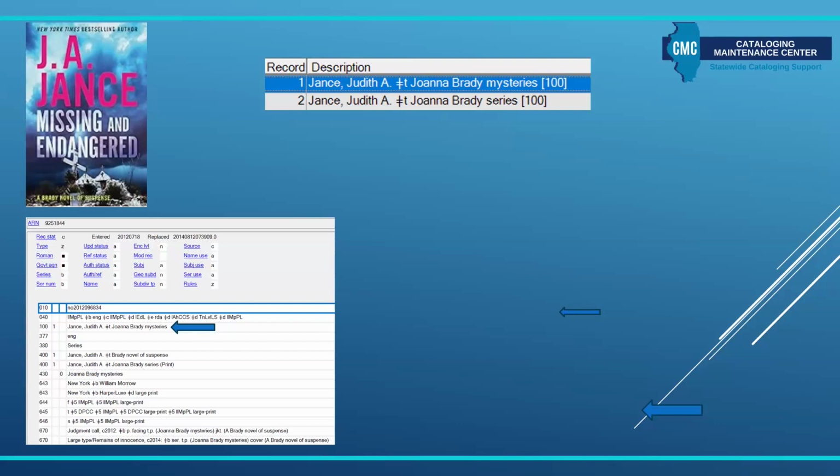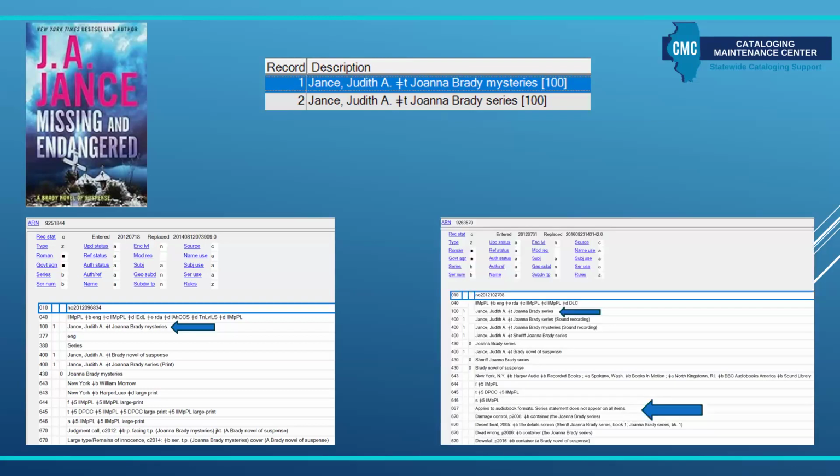The 380 field, form of work, tells us that this is a series. There are two 643 fields, series place and publisher issuing body, one for regular print and one for large print. There are also two 670 fields, source data found, the first one for the regular print and the second one for the large print. And then the screenshot on the bottom right is for Jance, Judith A., subfield t, Joanna Brady series. At first glance, this might seem like a possible series title until you find the 667 field, non-public general note, which informs us that this series title applies to audiobook formats.